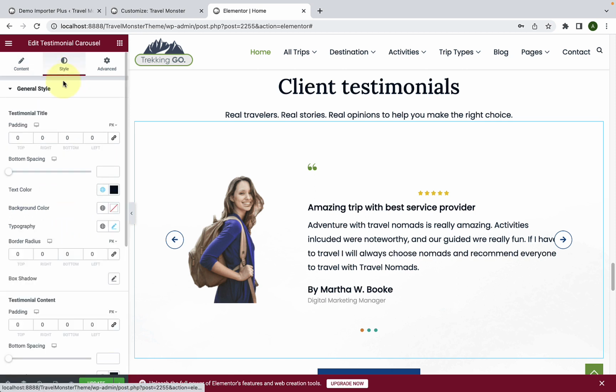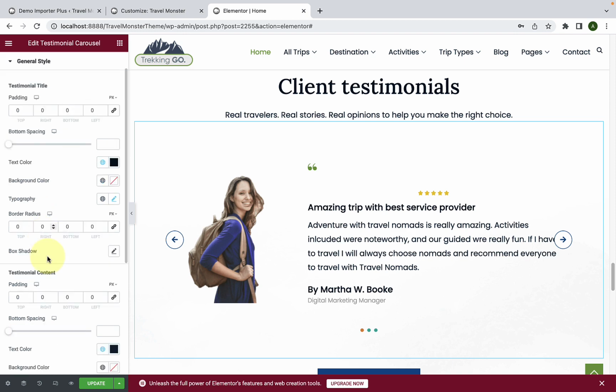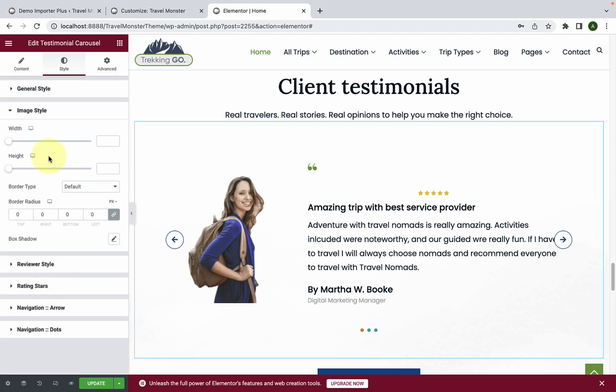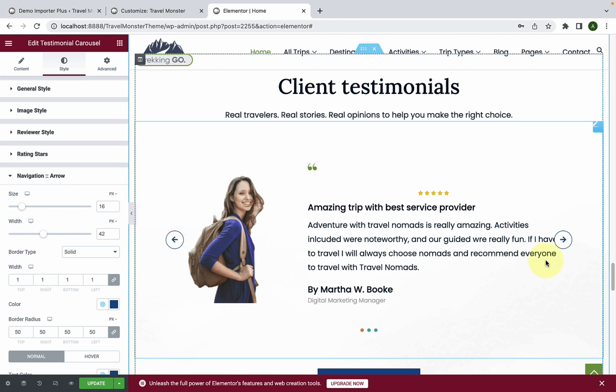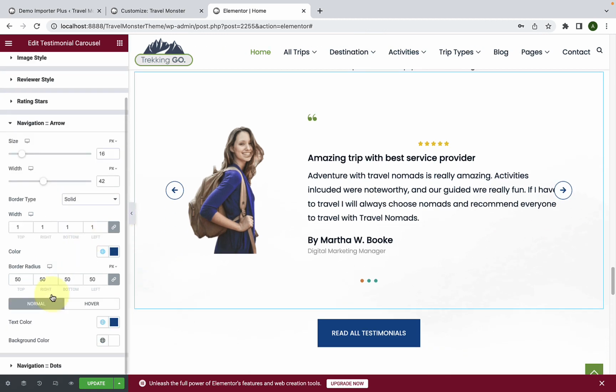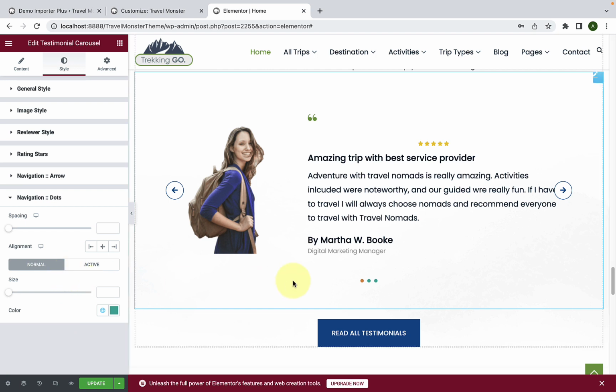Under Style, you have general styling options. You have options for the image, reviewer, rating stars, as well as for the navigation arrows and the navigation dots. So you have the full freedom of customization for the entire section and each of the elements under styling options, which you only get with the Travel Monster theme and Travel Monster Pro plugin.